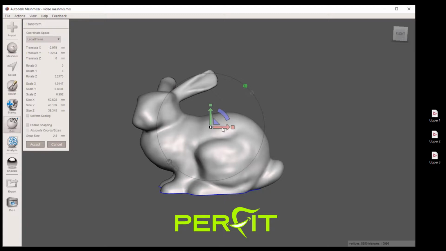The red arrow represents the x-axis. You will need to click on Accept to finalize the Transform tool.